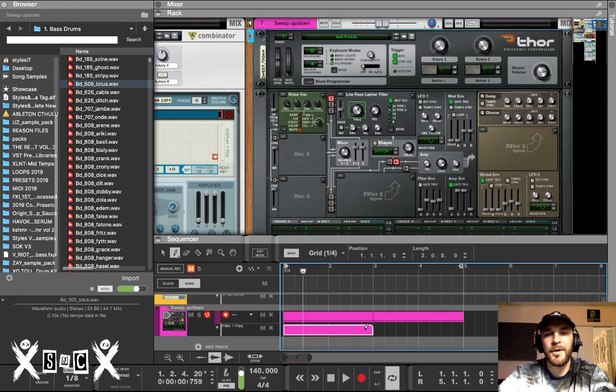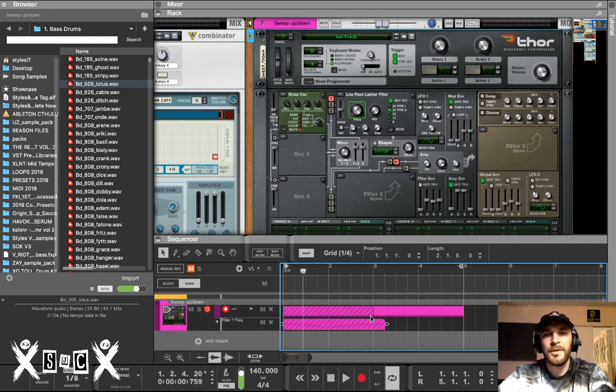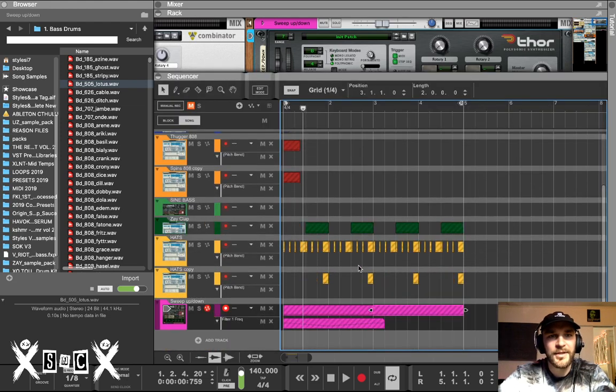Now I draw in my automation lane, press Q, and I'm using quick keys the whole time. Then I add in whatever I want, and then just put everything on mute. Alright, so that's pretty much that for the initial patch.